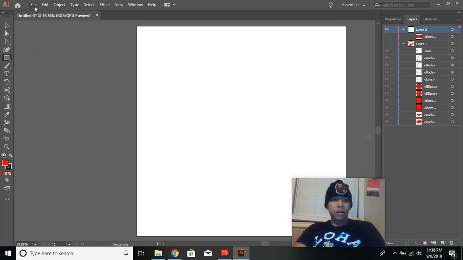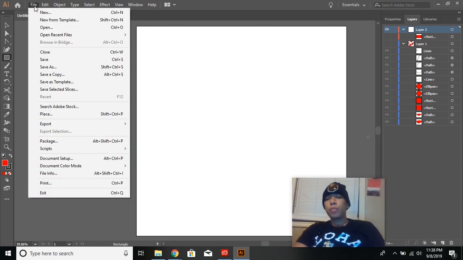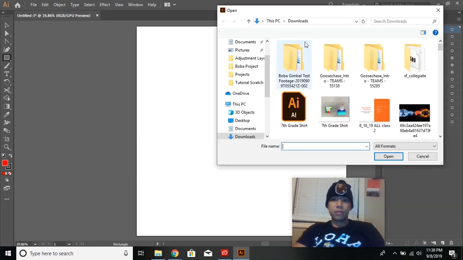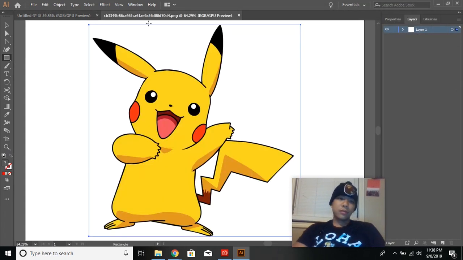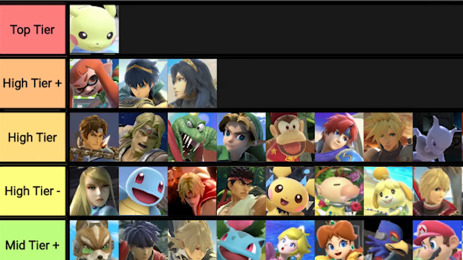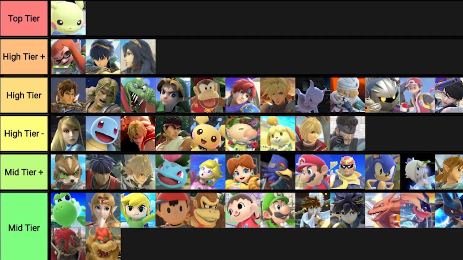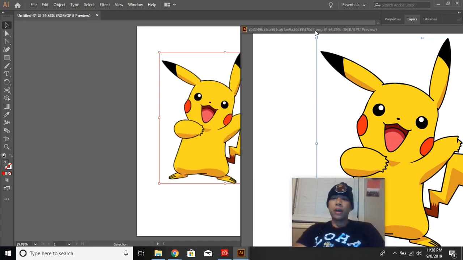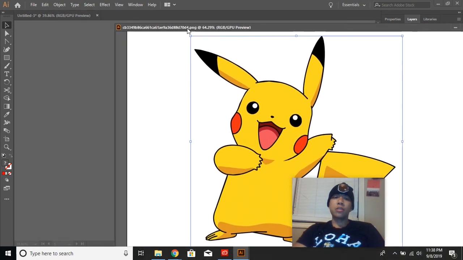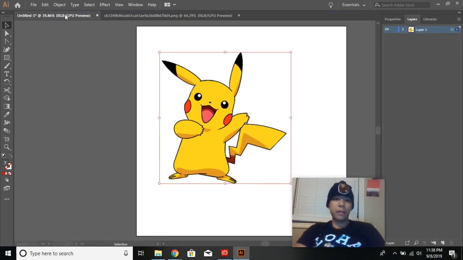And now we're going to go ahead and open the model that we're going to turn into an Apple iPod advertisement. So we're going to go to File, Open, and I'm going to use Pikachu, right? Pretty high tier character in Smash, bested only by Pichu. We're going to go ahead and drag the tab out and drag Pikachu onto our base canvas, similar to Photoshop.